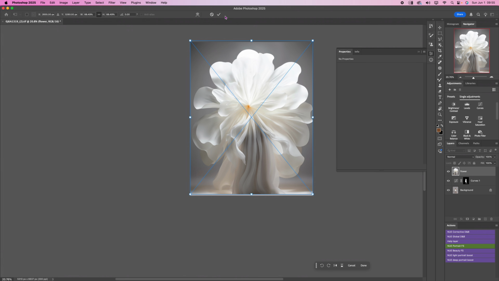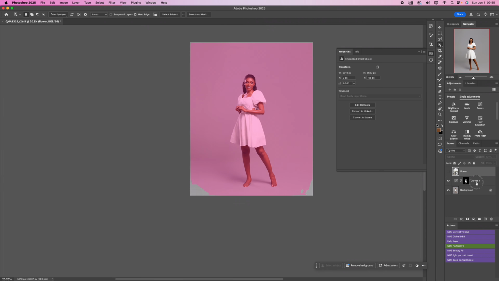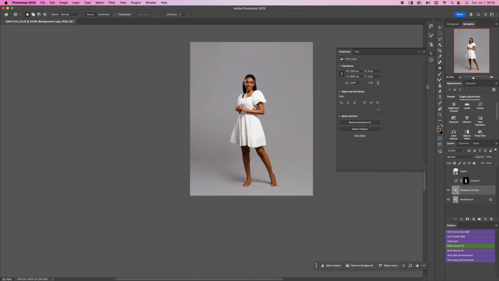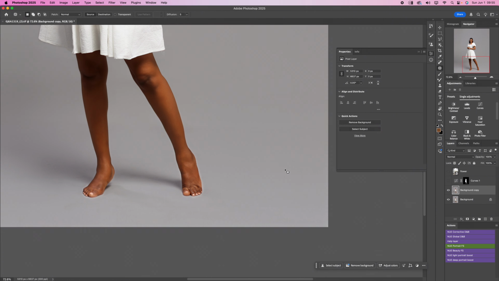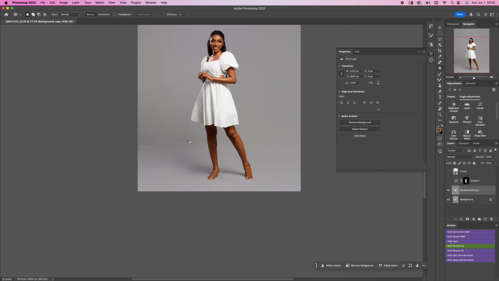Oh, quick thing. I would love to extend the outfit of the model. So let's do that quickly. I'm going to hide the flower layer, duplicate my background layer, go to my patch tool, and just do a quick draw, and then use generative fill and type "extend outfit into flowy gown."